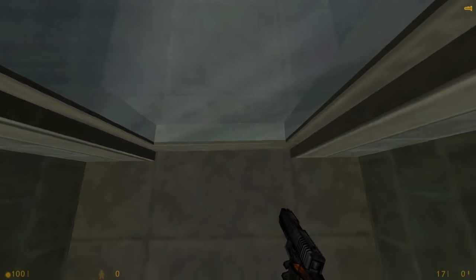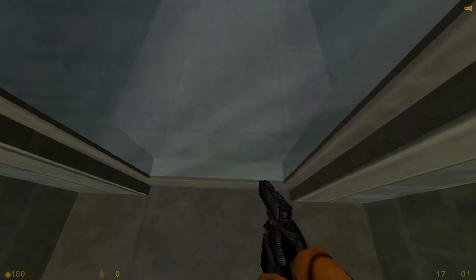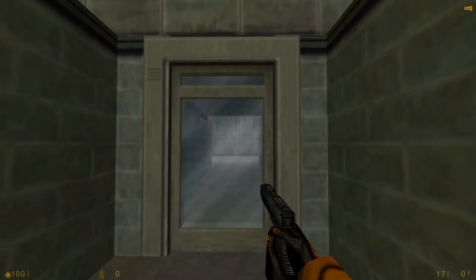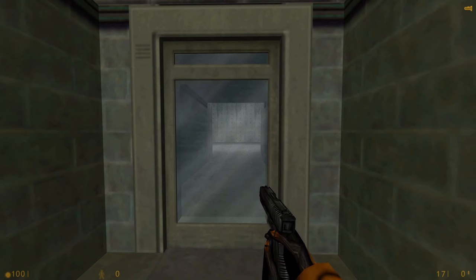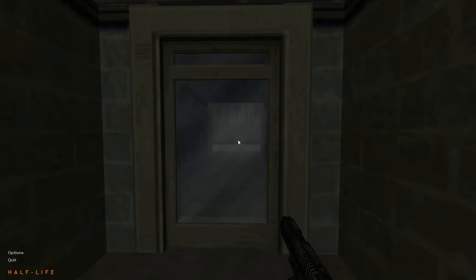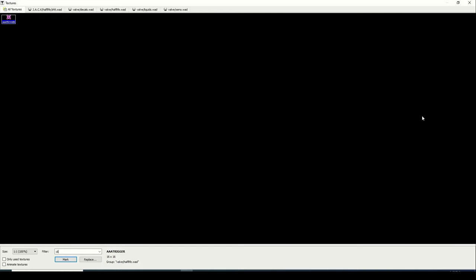If I get the player up on this ledge here, we see that the player blocks the door and then the door immediately closes. So we can do something to fix that. We're going to use a special texture called Clip.